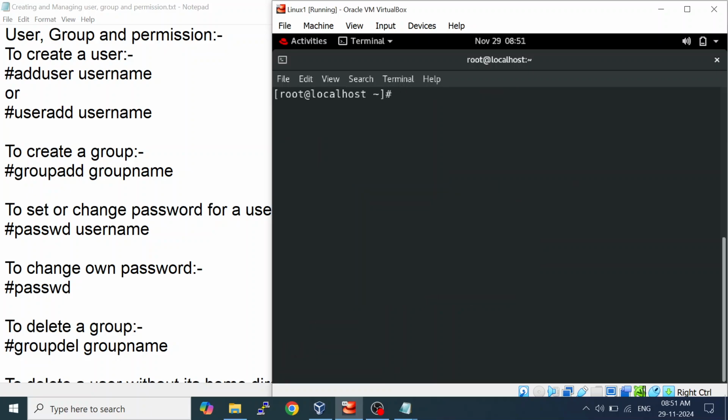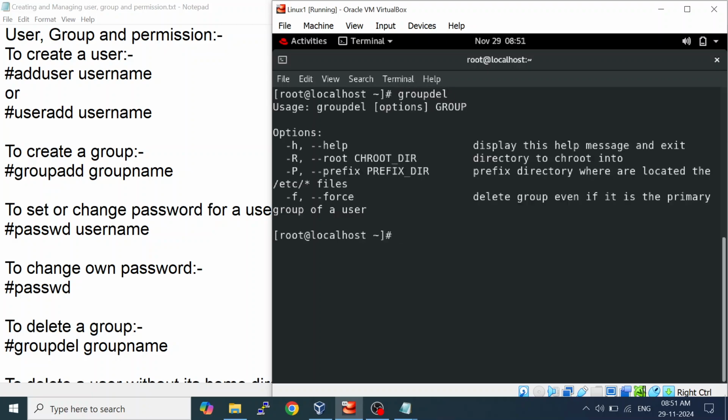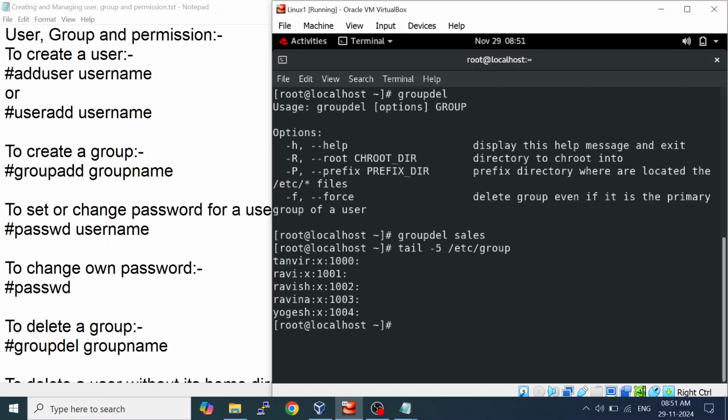Next is how to delete a group. Simple command: groupdel space group name. The group is deleted. When you see the group information, sales is not there. The command which is already written here, no need to write again. If anything is new, then only you write. So groupdel is the command to delete the group, and groupadd is to create the group.